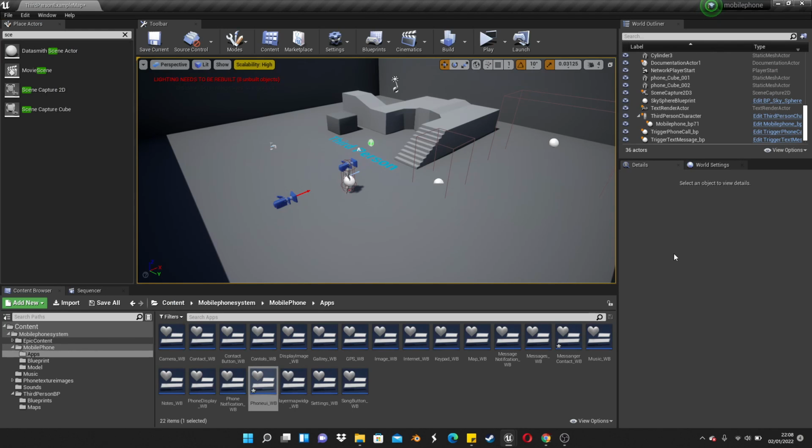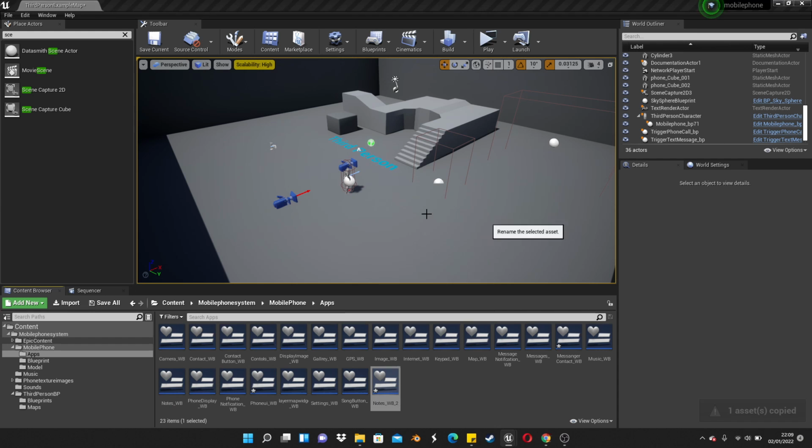So with that, I'm just going to show you one more thing, and that is how to add your own app if you wanted to do that. What I do is I just clone the notes underscore widget blueprint because it has the least amount of blueprints in it, and I'll just duplicate and copy it. I'll just right click and rename this my test app.